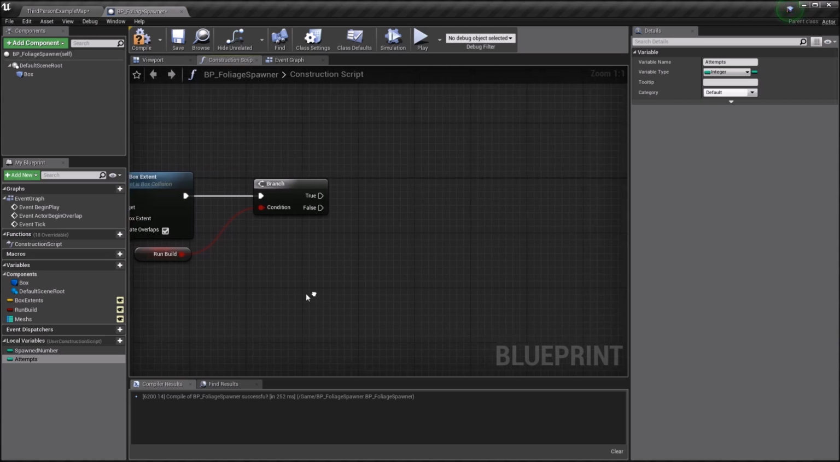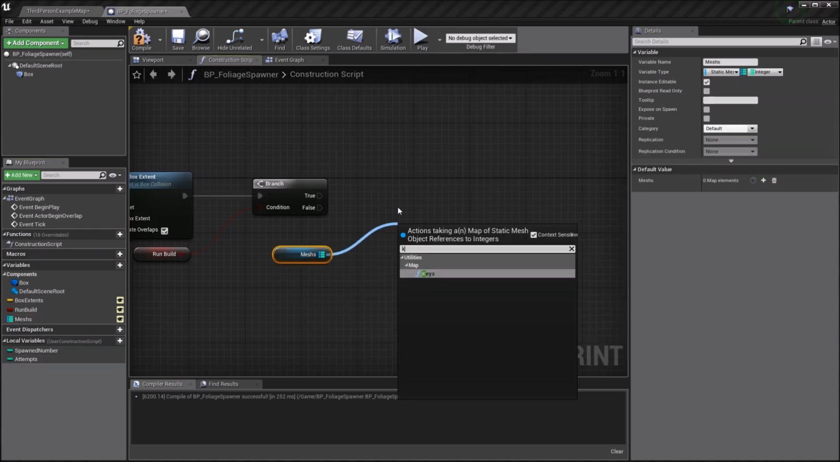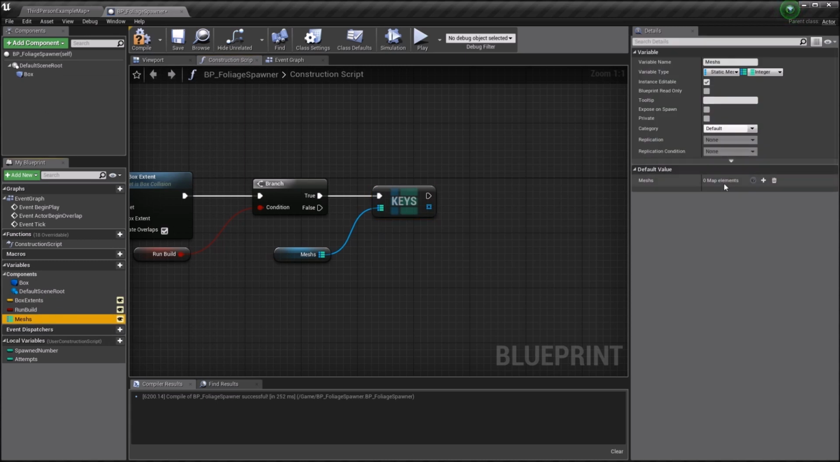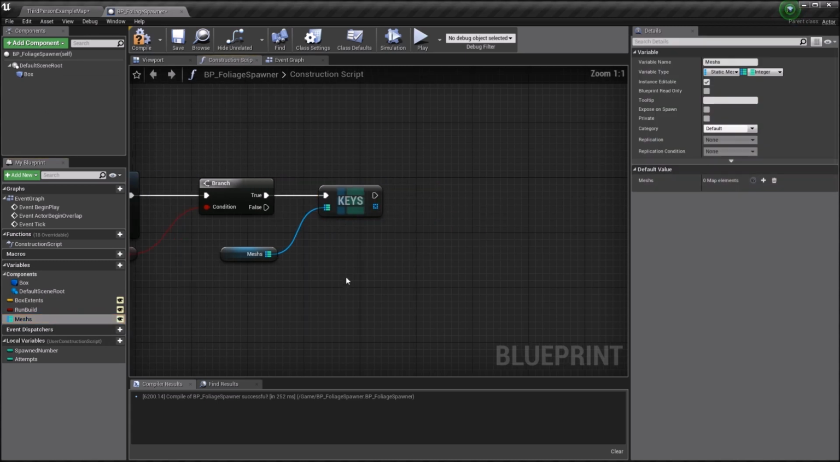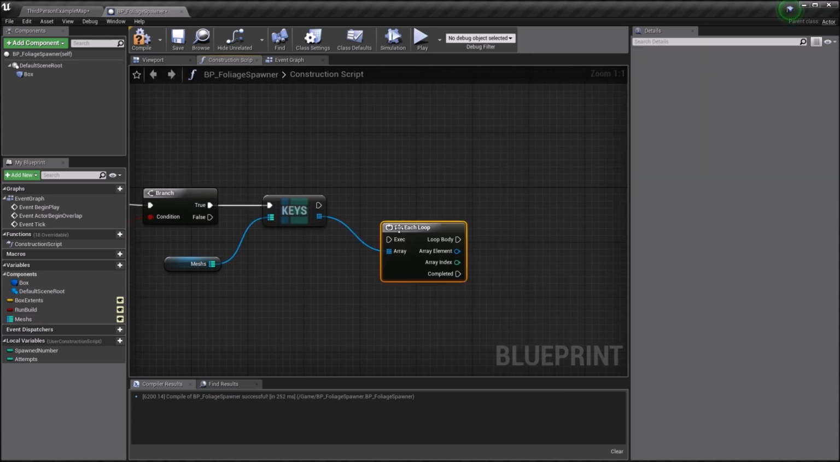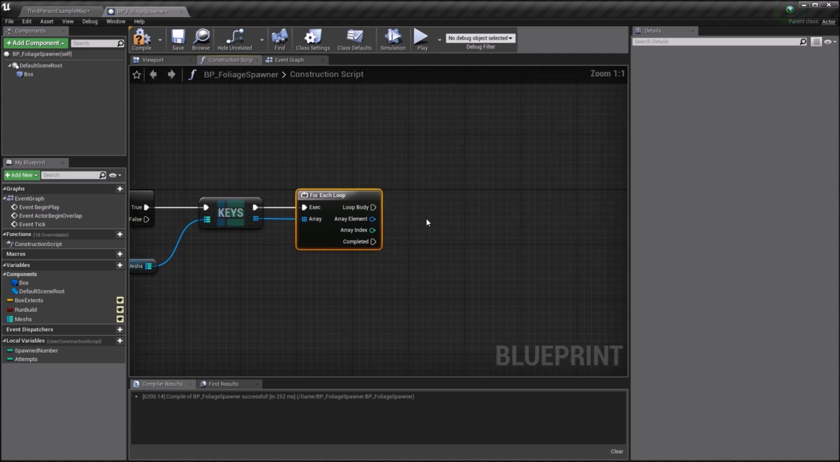Okay, so the first thing we're going to do is take our meshes and ask for the keys. That's going to give us all the keys as an array. In this instance, the keys will obviously be an array of static mesh objects. And we're going to take the array and go for each. So this will iterate through every element of the array that we've just put out. So, outputting an array of static meshes, and now we're going to iterate through them.